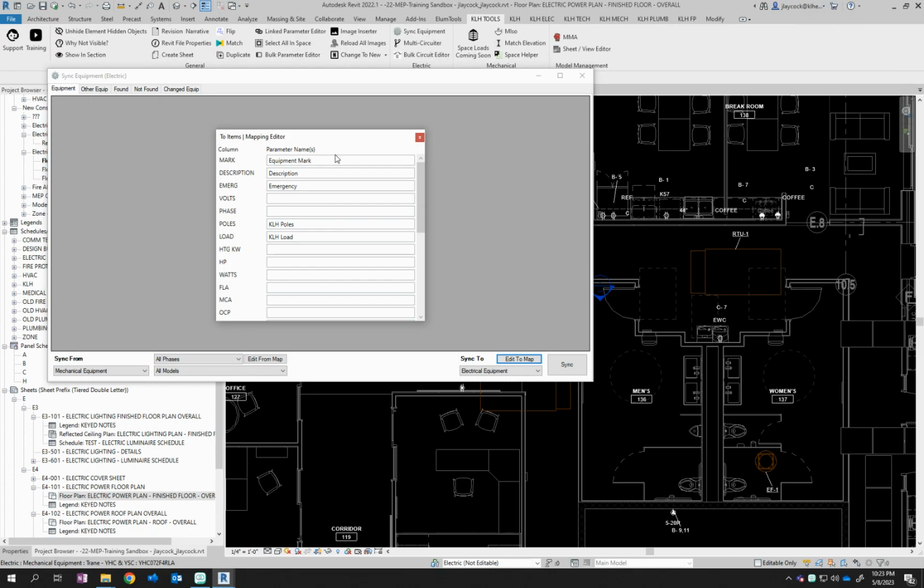So edit to map, again, same. You're going to map all the ones. So as an example, description, I didn't really need to put this in. This would automatically come in. But here's one that I mapped because it was different, poles and load. I had to map it to my specific parameter within my piece of electrical equipment that I'm going to be circuiting.